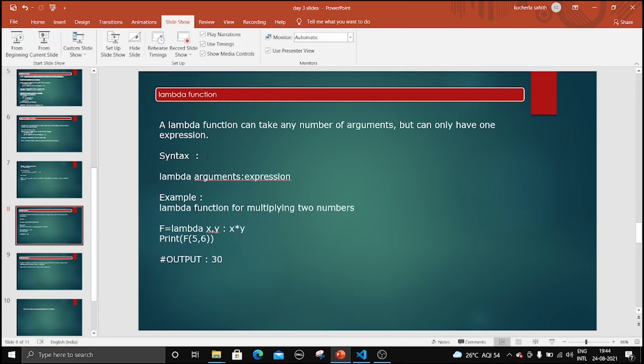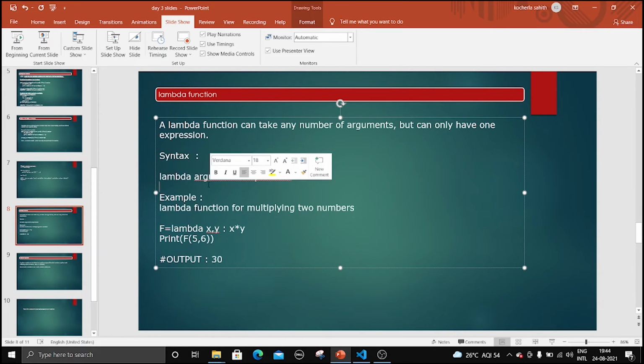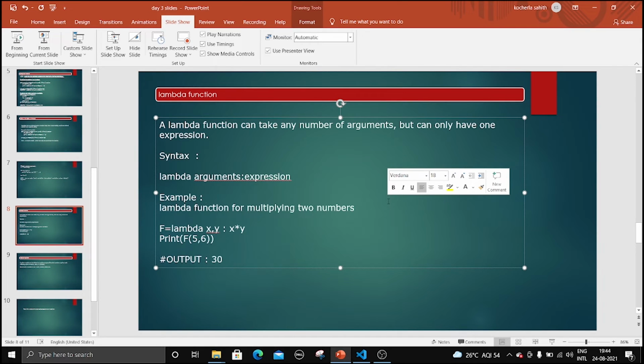So let us go to the lambda function. The syntax of lambda function is we have to use the lambda keyword, and give a space, and we can write the arguments here, and we have to write the colon in between, and on the right side we should write the expression, right? So let us see an example. One more thing I would like to add here is that lambda function is also known as anonymous function, right?